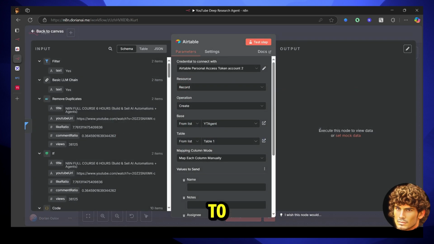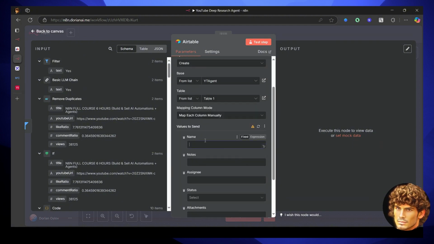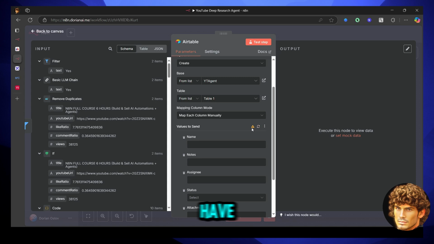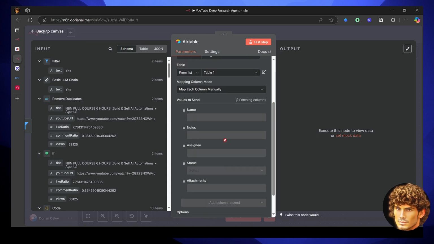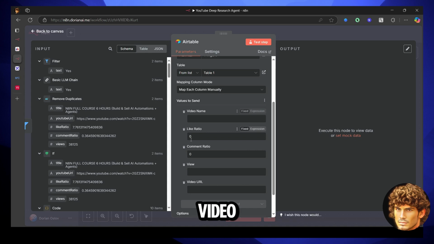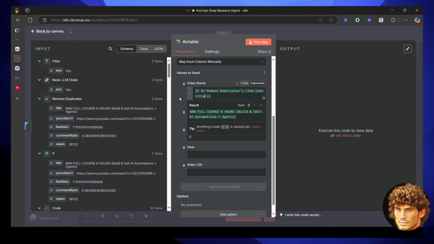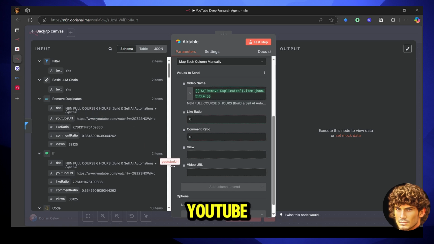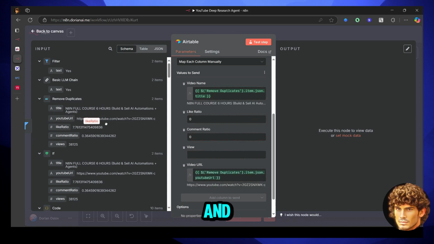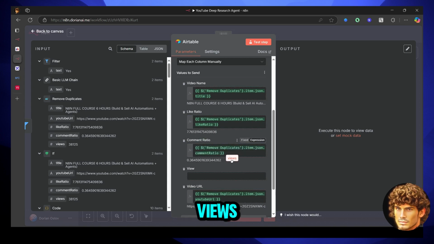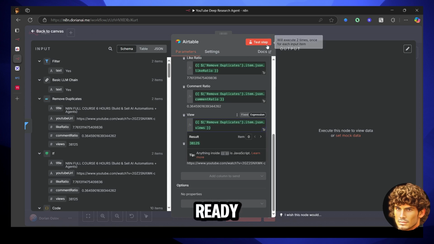So let's go to Airtable, and then what I'll do is reselect it, so it refetches the information. Oh, you have this button here. I'm just going to click it. And now you can see it shows us video name, like ratio, comment ratio, view, and video URL. And now we can map each of these information here. So the video name would be this. YouTube URL would be this. And like ratio would go here. Comment ratio would go here. And the views would go here. And we have it ready. So now I'm just going to test it.